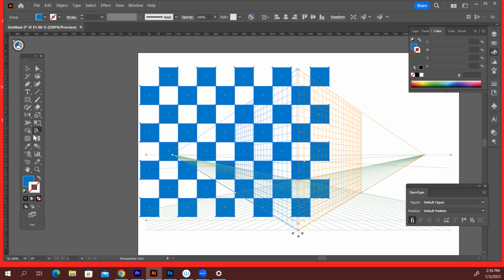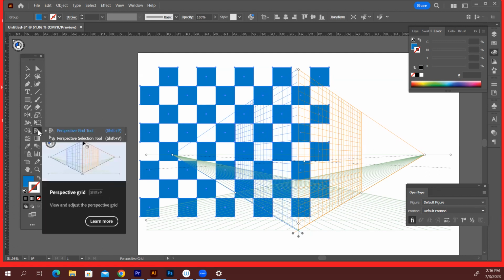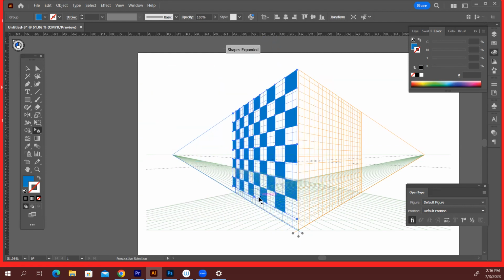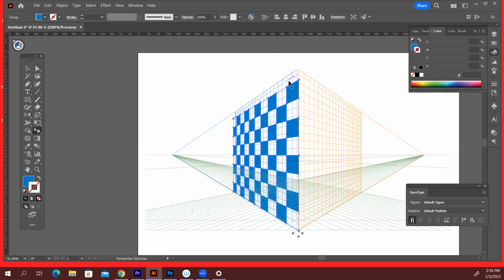Now, this is the perspective tool we started on. I want to drop to selection. And I'm going to grab this, and you can see it's putting it in perspective. Boom. Does that make sense? Yes.